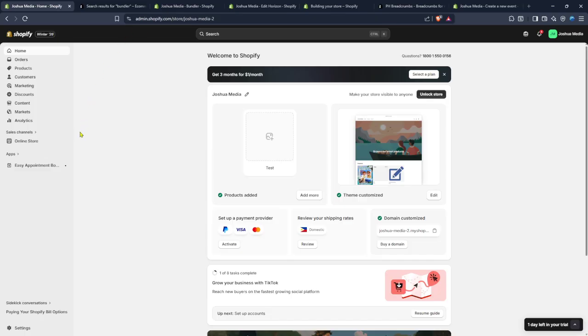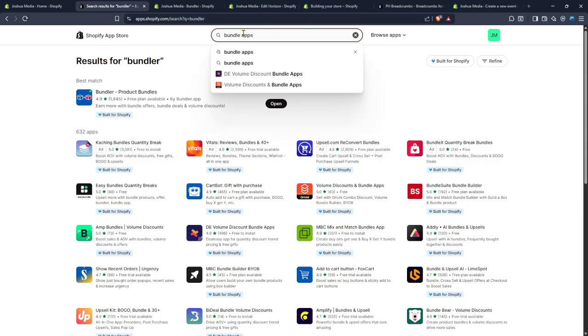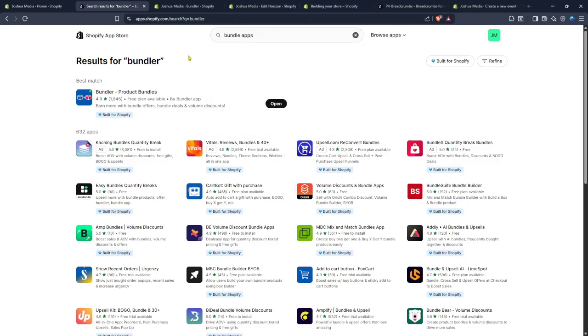Once you are in the dashboard, look to the left-hand menu and click Apps. This is where you manage everything you've added to your store. From there, open the Shopify App Store. You can do this directly from the Apps page using the Shopify App Store link. In the App Store, use the search bar and type bundle or bundles. You'll see a range of options designed for different bundle styles, like fixed sets, mix and match, and volume discounts.